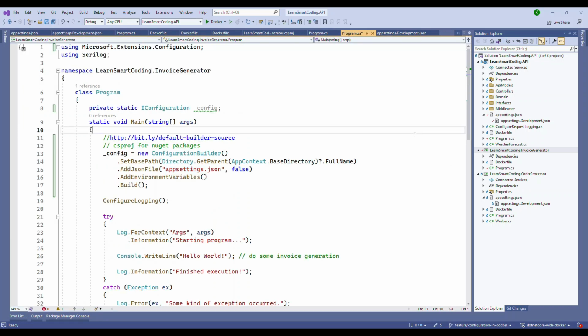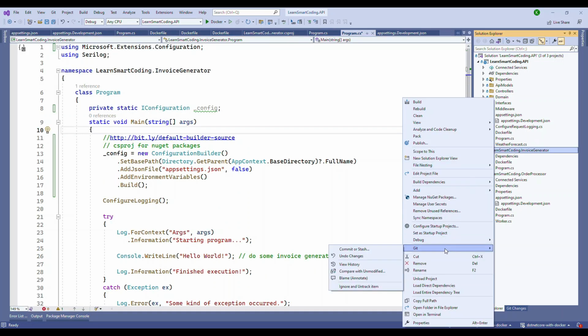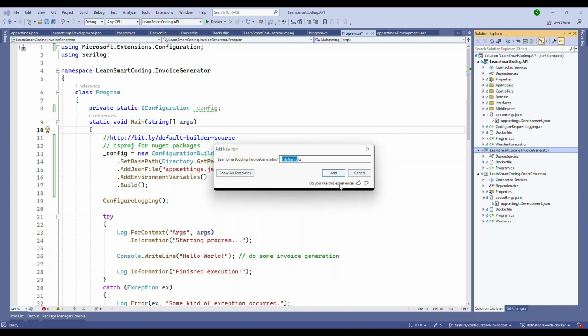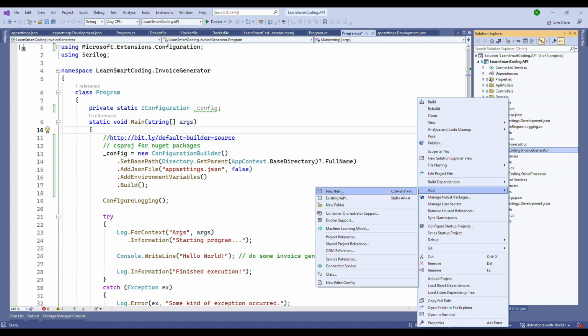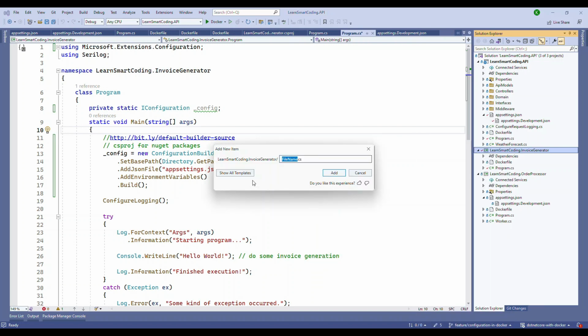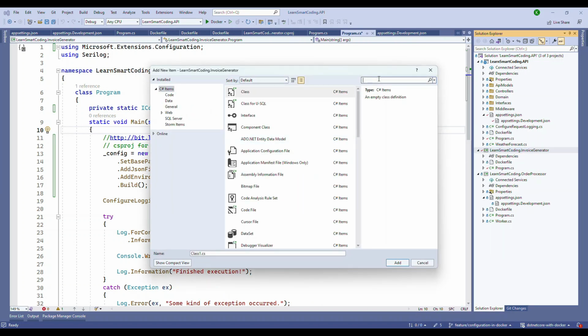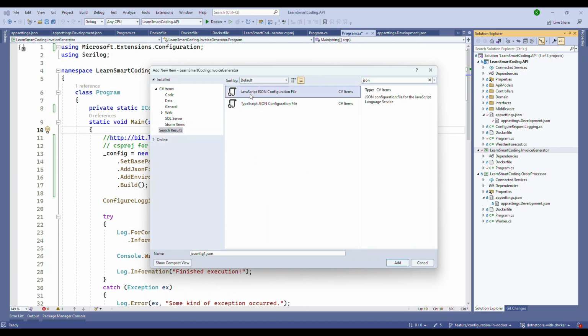What you have to do is, this is a console application, so right click, do an add, and then choose a file. So you need to do a new file. It will ask you what kind of file you need to choose. So right click, add new item, and when it comes, click on show all templates, filter by JSON. Then you will get to see the JSON configuration. Choose it, give a name, appsettings.json, right? And then click on add. You will add the appsettings.json file.